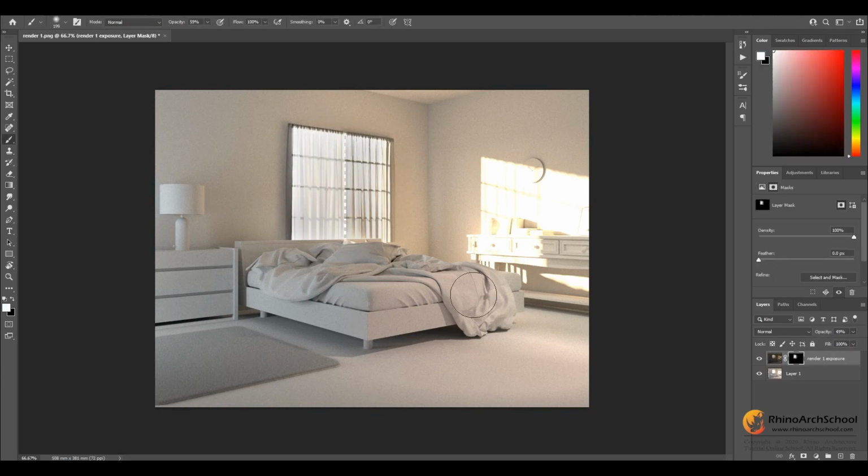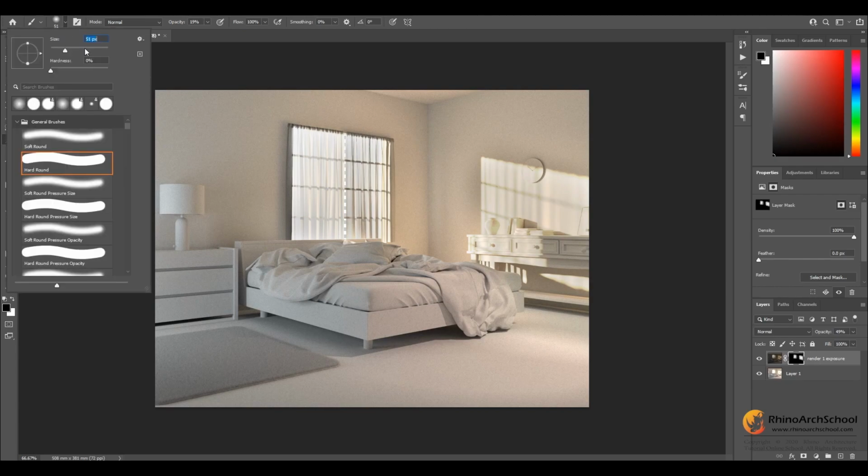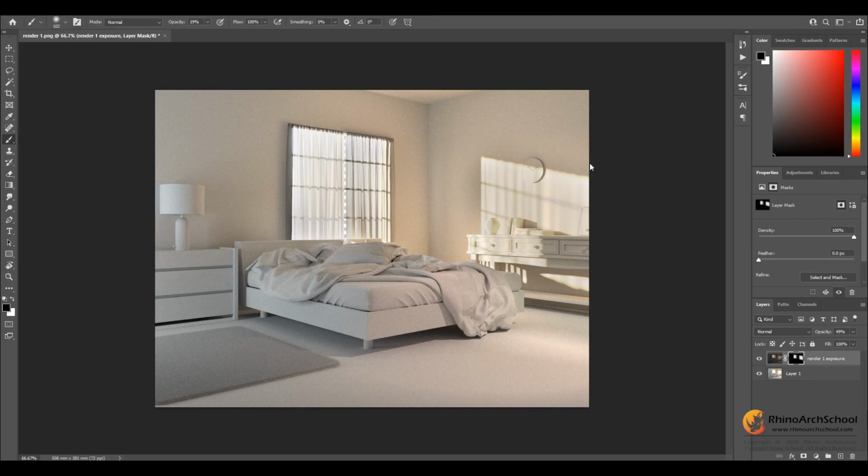About there looks good. You can also use the same method for the overexposed parts on the wall here, for example. And then just switch around to fix up the overspray. And there we have it. So that's how you fix overexposure using sandwiching in Photoshop.